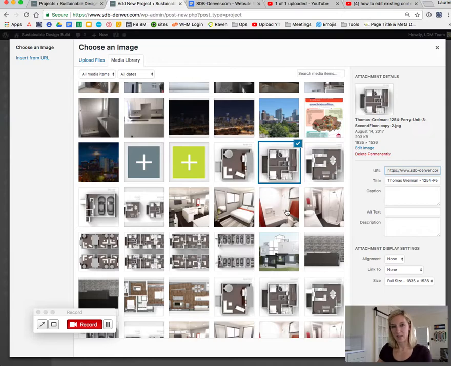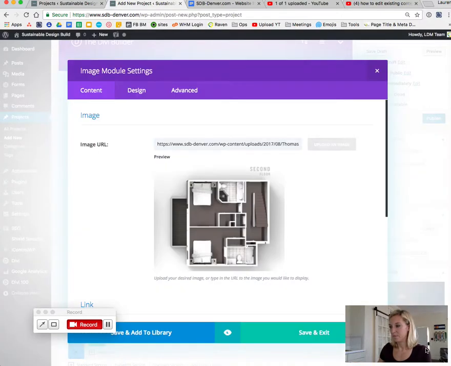So we'll select an image. You don't need to mess with any of the settings. Next, in the bottom right, hit the Set Image button. You'll always know if the correct image was selected because it'll instantly update with a preview here for you. And that's it. Then hit the green Save and Exit button.